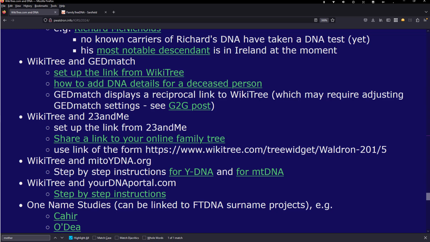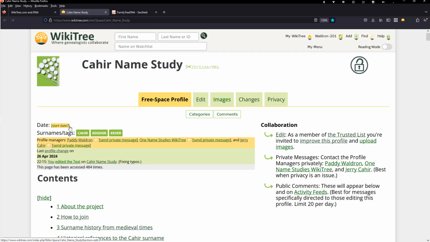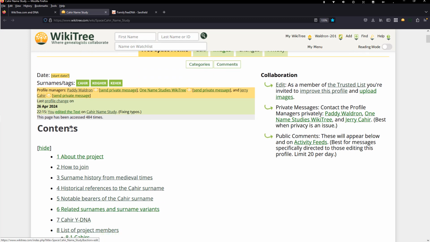I said I wouldn't have time to talk about Mito-Y DNA. Better say a little bit about one name studies. I have set one up for Cahir on Wikitree. This was a client who's become a good friend of mine since, desperate to find out where the Cahir surname originated.